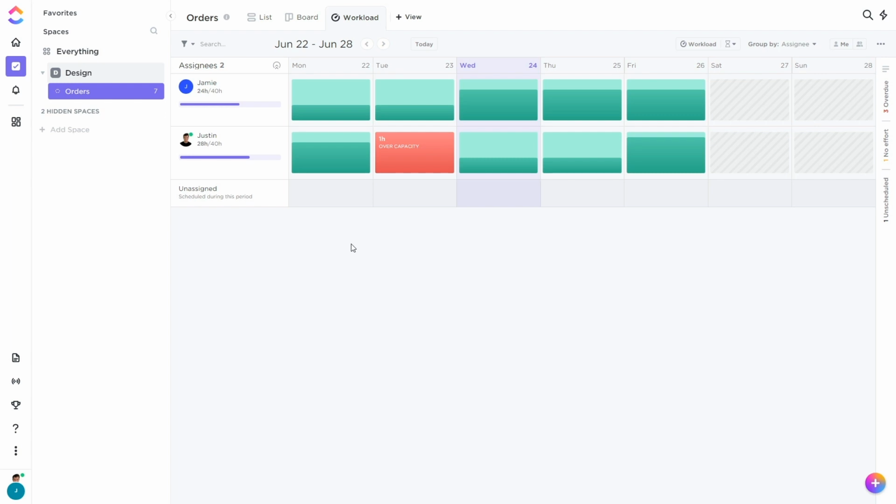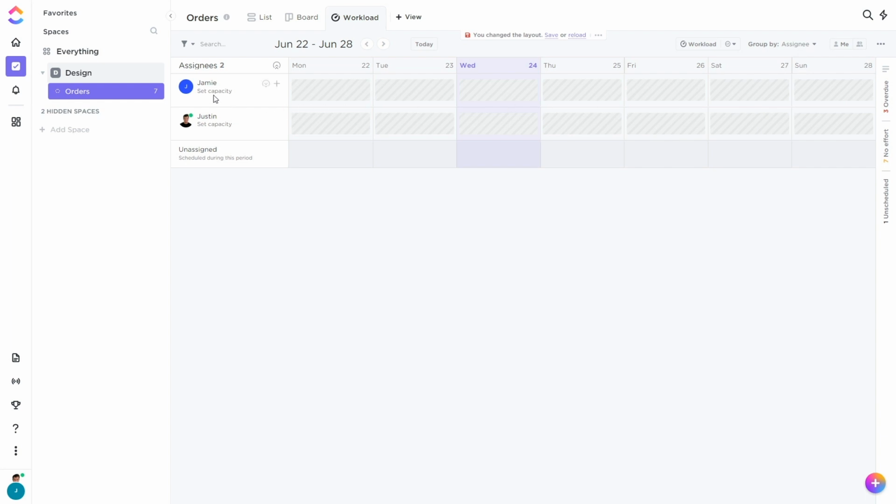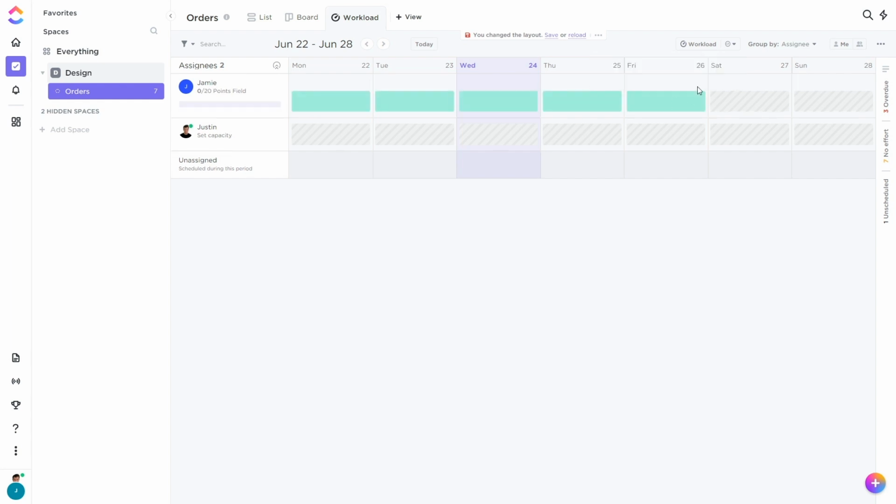Now, let's break down how the Workload View works, starting with capacity. Capacity tells you how much can get done, so work is prioritized by measuring capacity in a number of ways. Hours, which is the amount of time each person has available. Tasks, which is how many tasks a person can get done in a day, especially useful if tasks are all the same size. And points, which is used in systems like Scrum to give relative sizing to tasks. Choose your preferred method at the top of the view.